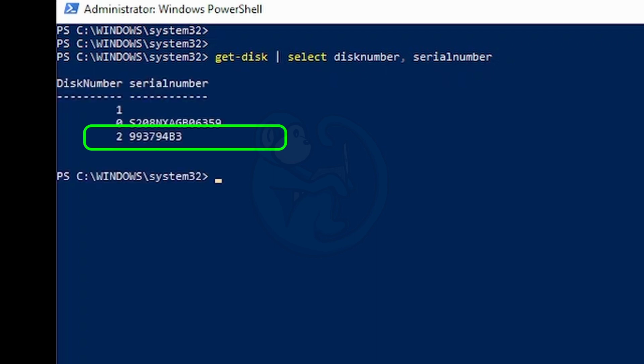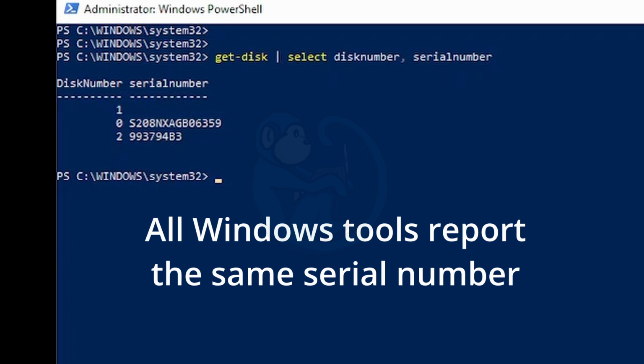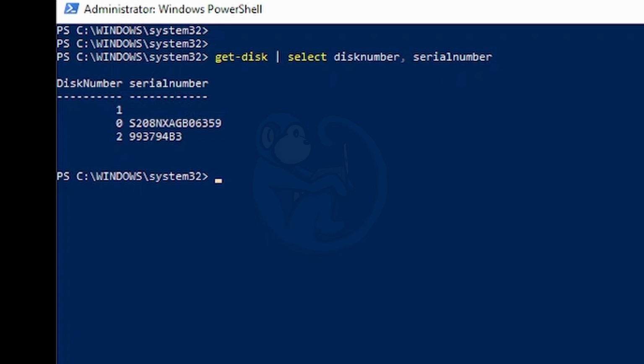So once we look across there, we see the serial number being 993794B3. So for this OCZ Rally USB thumb drive, we see that all 4 tools come back with the same result. So this is great.